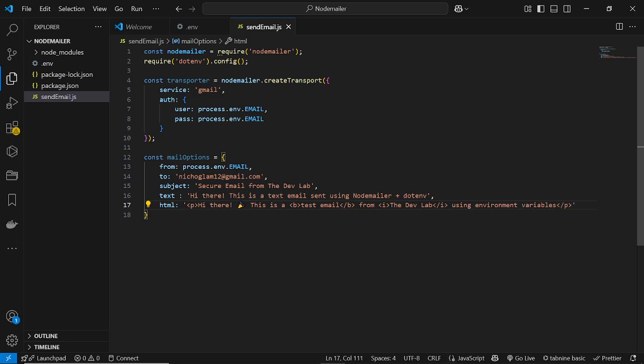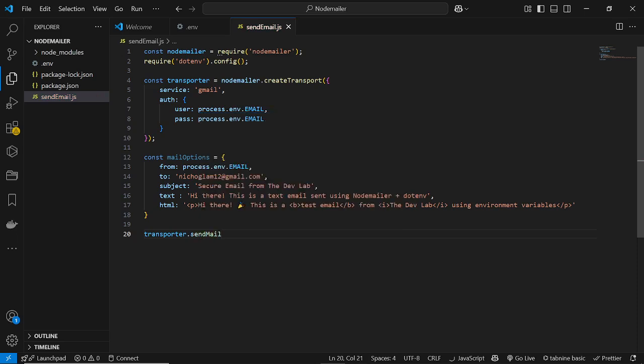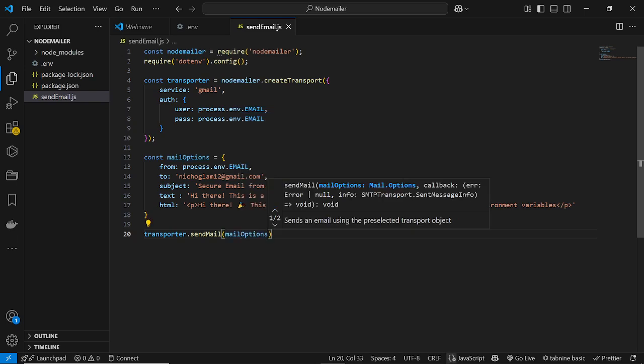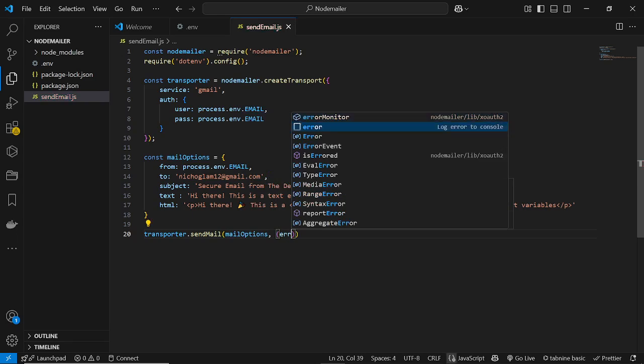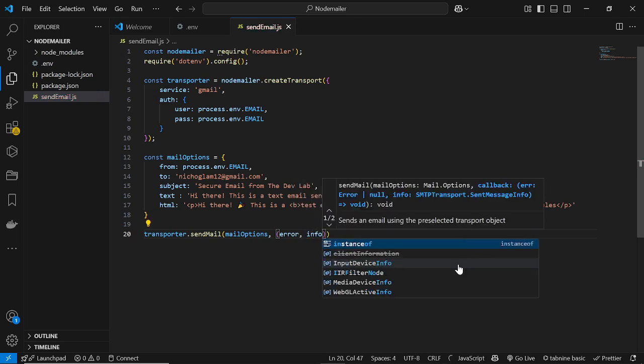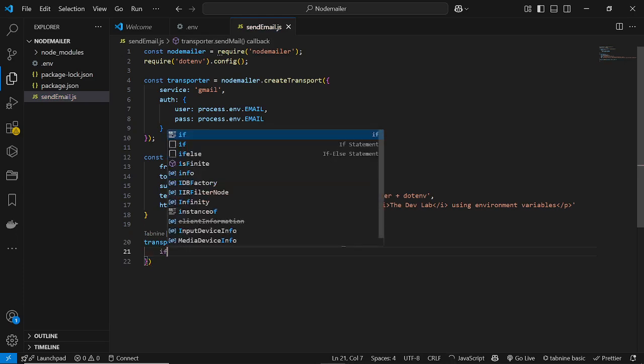Okay, so next thing we're going to be doing is sending the email. So we'll call our transporter dot sendMail. Then you call your mailOptions, then create another one, your error, then the information, so it's going to be inside of it. Then your arrow function, you should already know that. So we're going to be using if and else statements.